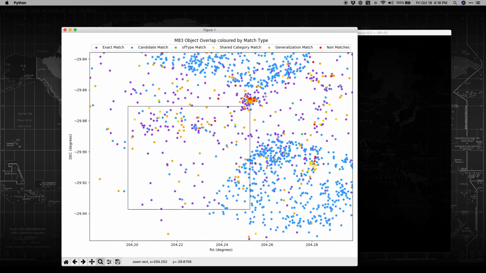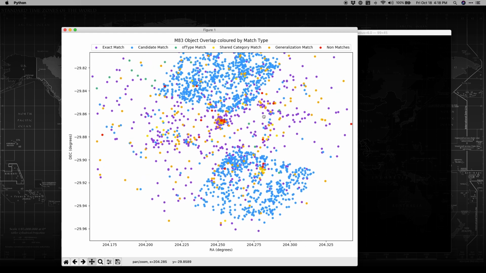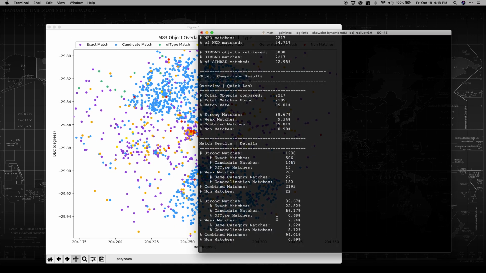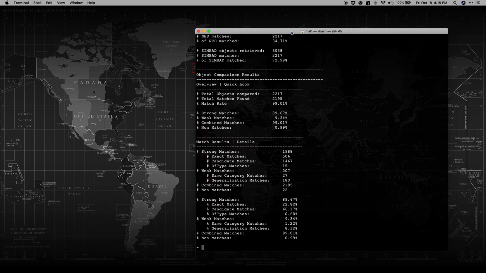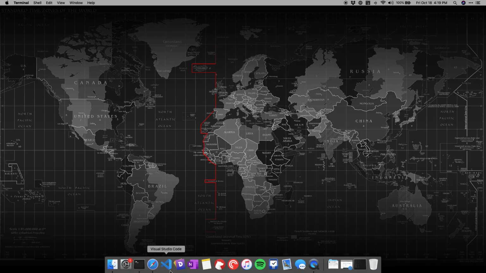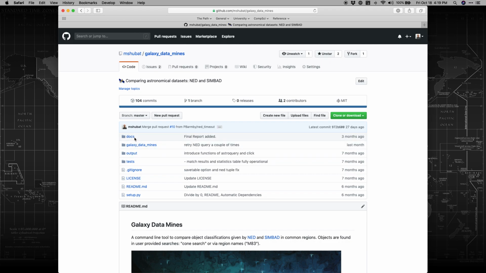You can use this to query any location you'd like. You can query not only by name but by location, and you can also run this program via a script, which I did. I ran it on around 100,000 objects that were compared from the Messier data set. If you're interested, you can check out the repository and the final report in the documents folder to see how those results emerge.